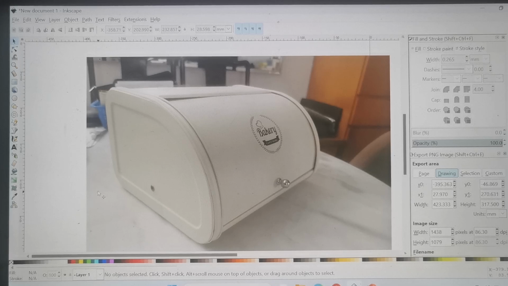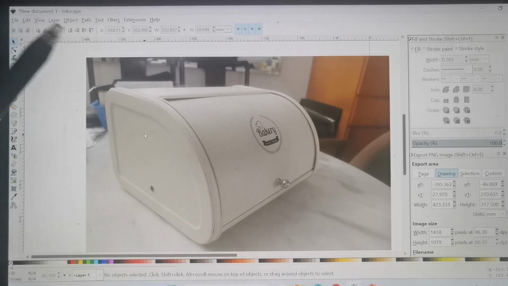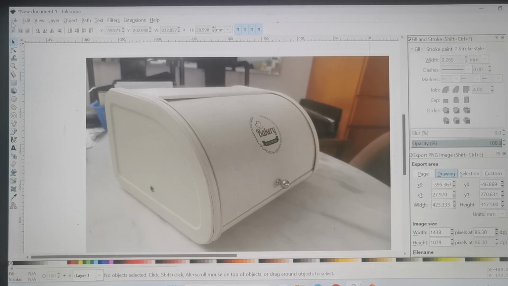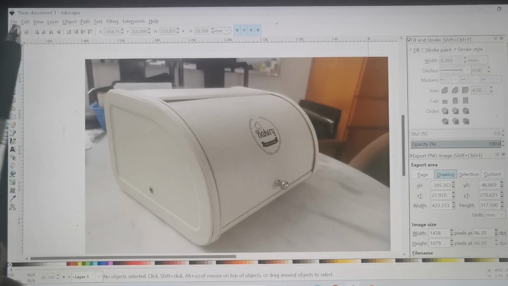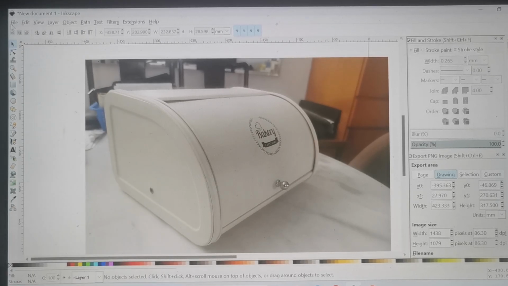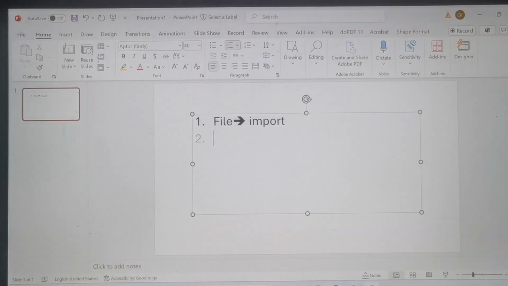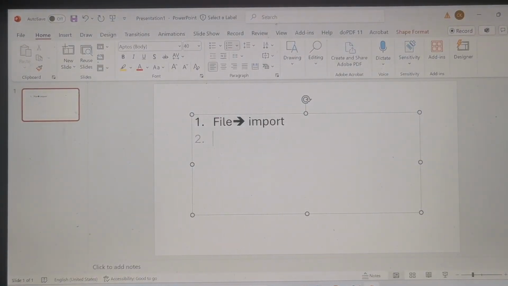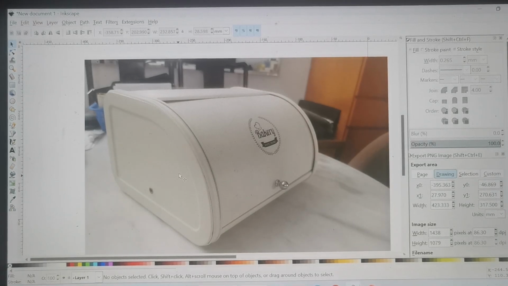As I say, you need to have the left side visible, the left side down here, the front visible, and part of the top visible. The first thing that you do is come to the left hand side, choose File, and then choose Import. You browse to look for your photo, and then you just import the photo.